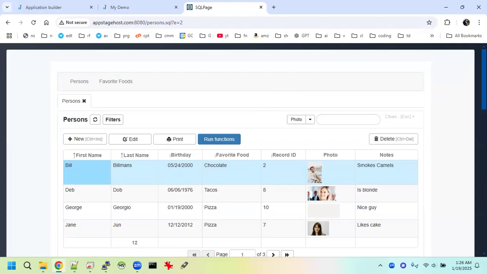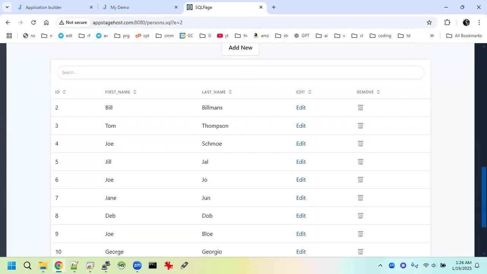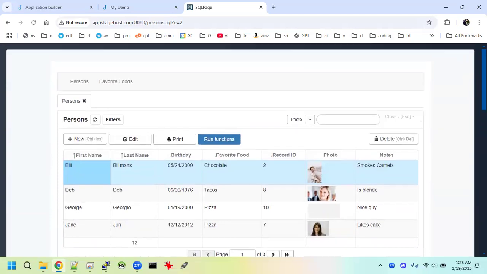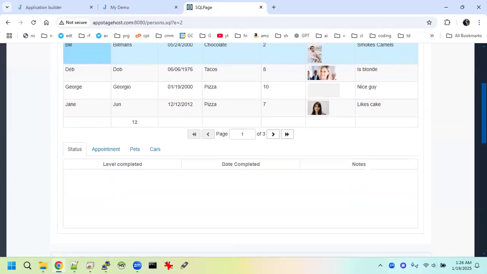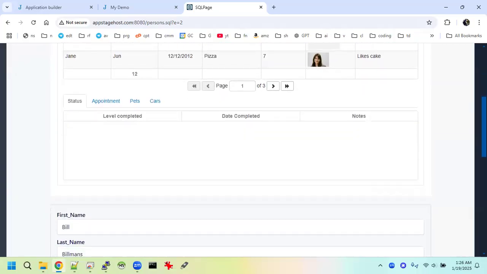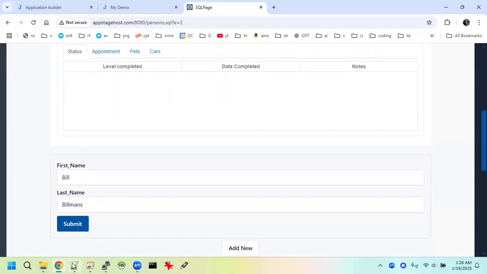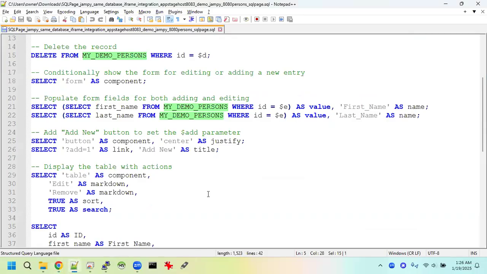And SQLpage is a really nice little addition to the toolkit here with Jam.py because it's really simple to learn. It's pure SQL. You don't need to learn another programming language. You can include code from any programming language and integrate code with any programming language very simply with it. And you can see here the code is very simple.